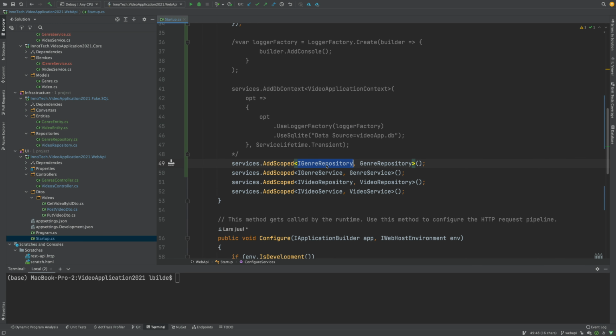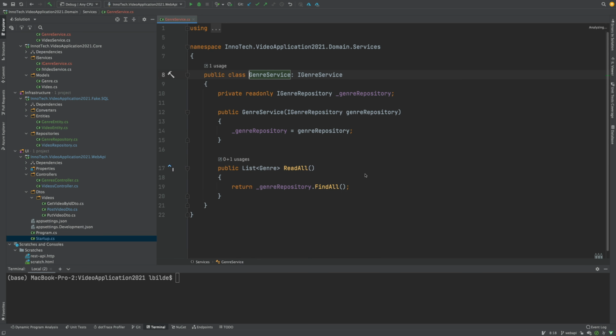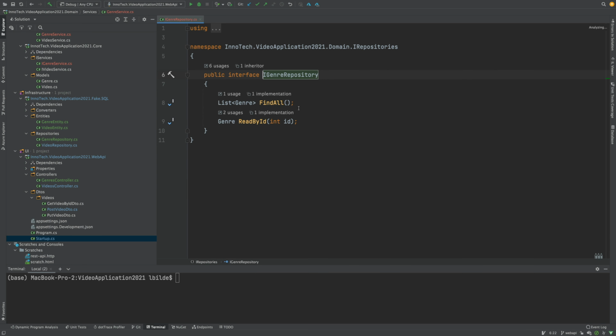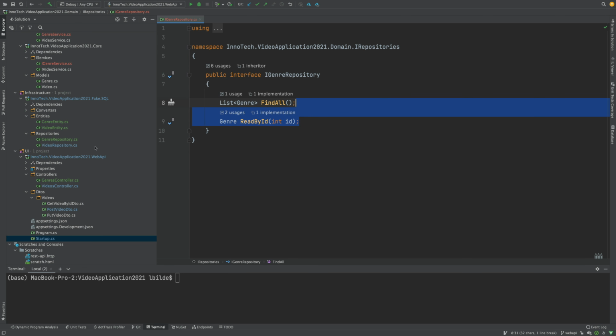Let's talk about the repository, because why do we need that? Well, since we have an interface for the implementation class of Shangros service, we also need an interface here for the Shangros repository. That's why we need this one as well. Let's jump into the Shangros repository. Right now it's very simple. It's just a find all and a read by ID. That's all I have right now in the Shangros repository.